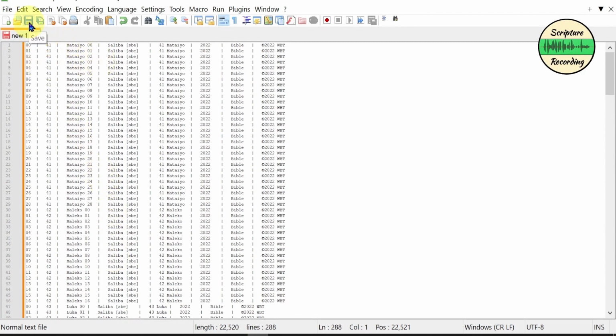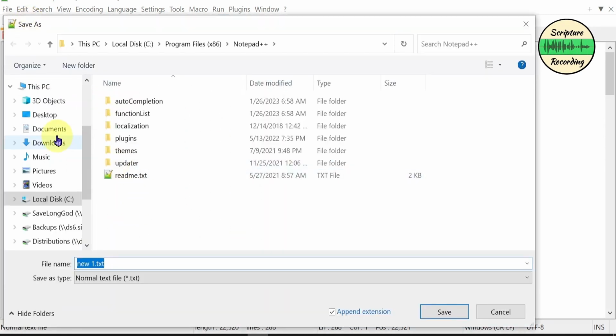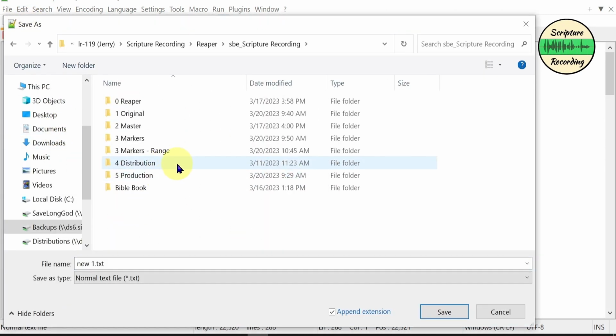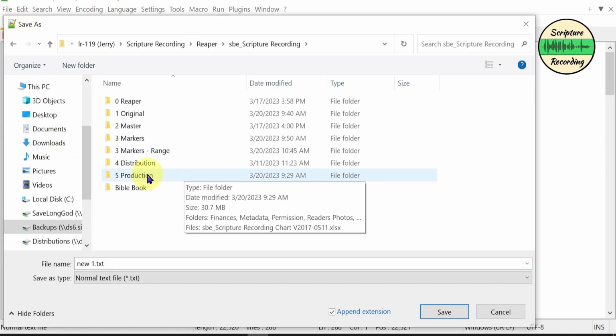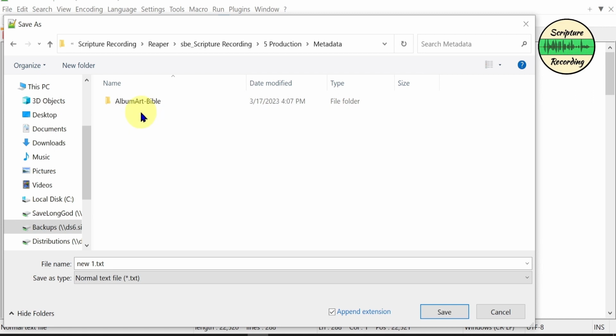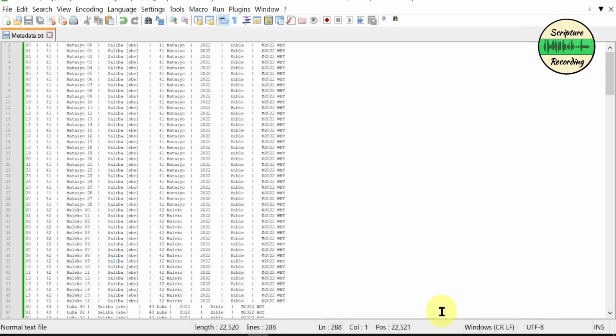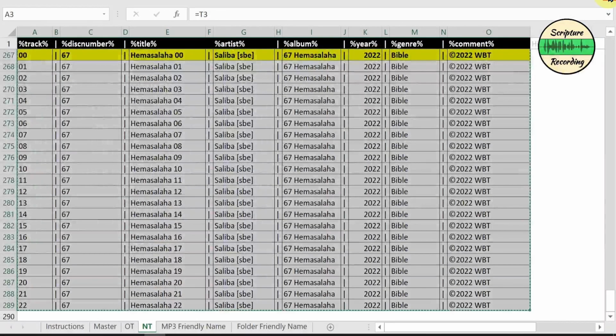So I go here and I hit save, and I want it to go into my project here under productions, under metadata, and I'm going to call it metadata.txt. So I'm going to hit save. And now I have all my metadata ready to go, so I can close that.